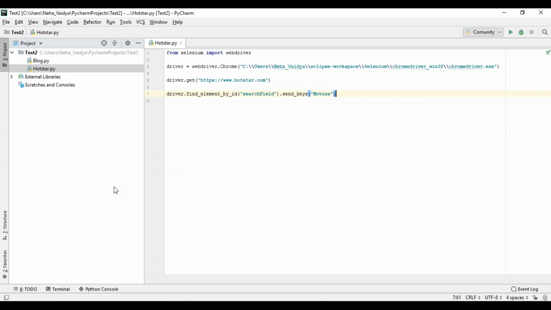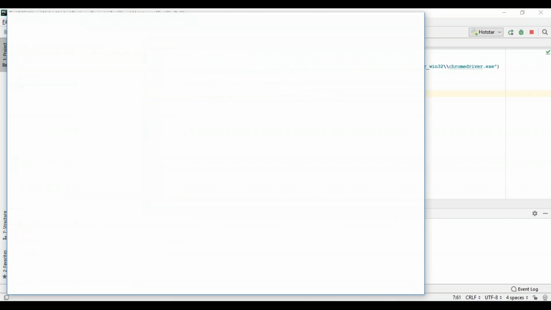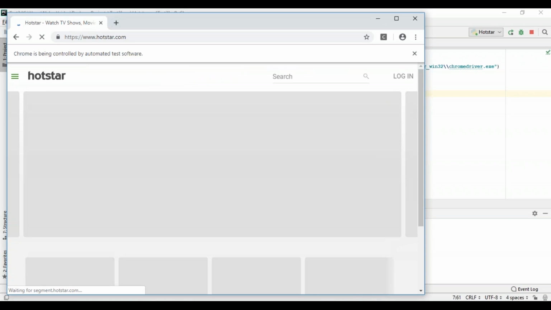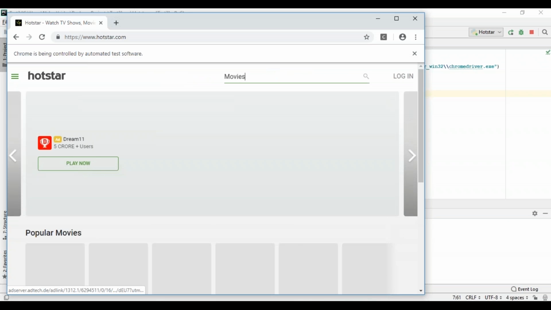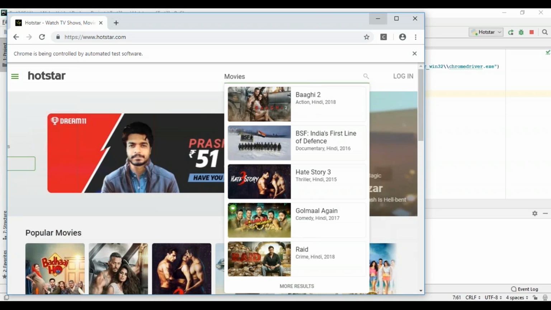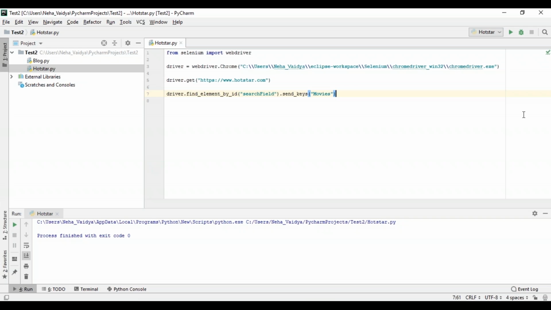So I'm going to run the program. Let's check what the output will be. Chrome driver launched Google Chrome, navigated to hotstar.com and entered the value as movies in the search field. So you can choose from any of these movies. Okay. Sounds much simple, right? So this is how you can locate the elements using the ID attribute.